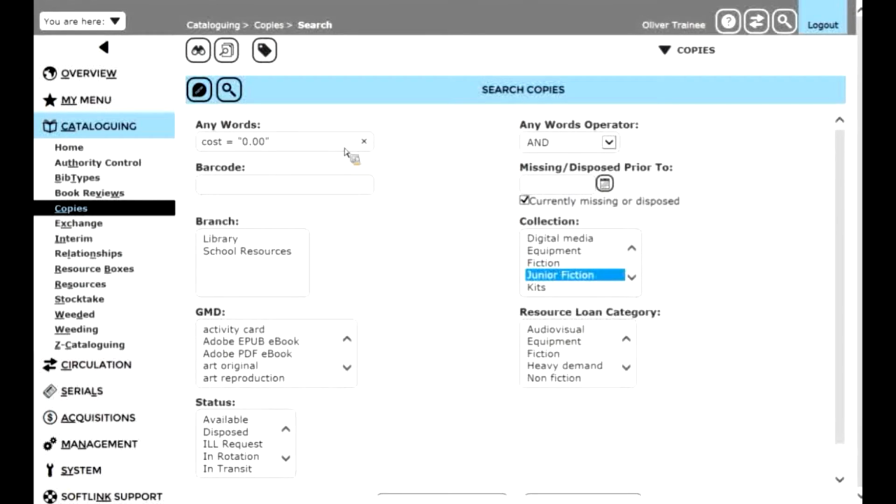Now, why would some copies not have costs? During the cataloging process, whoever's cataloging at the time may have neglected to put a cost in, or maybe you'd just like to standardize all the costs perhaps. Once you've entered cost as 0, then start the search by clicking the magnifying glass in the top left-hand corner of the screen.